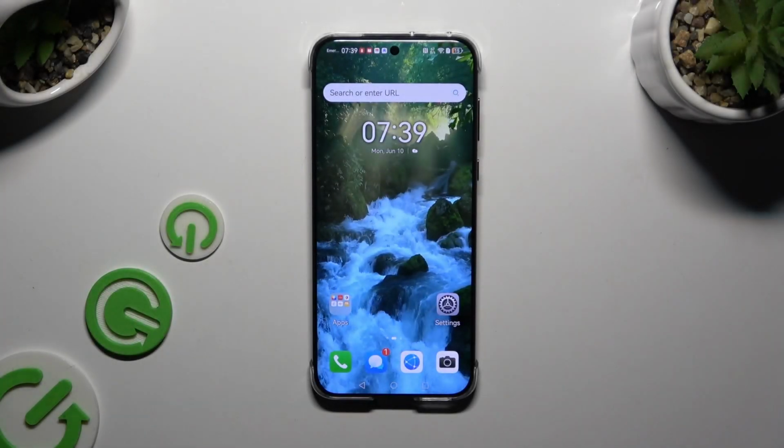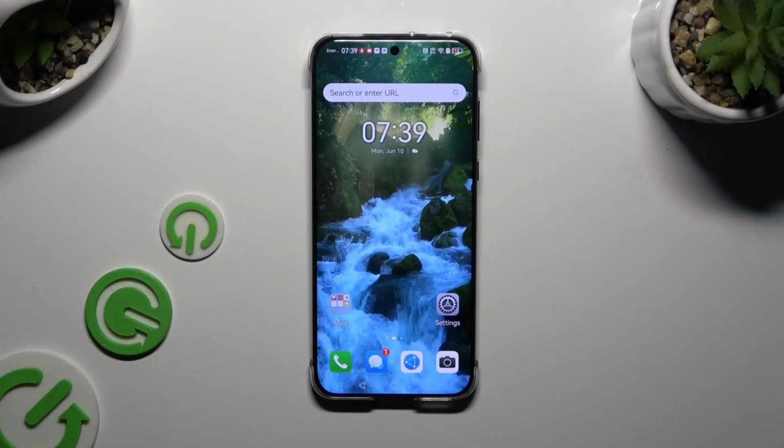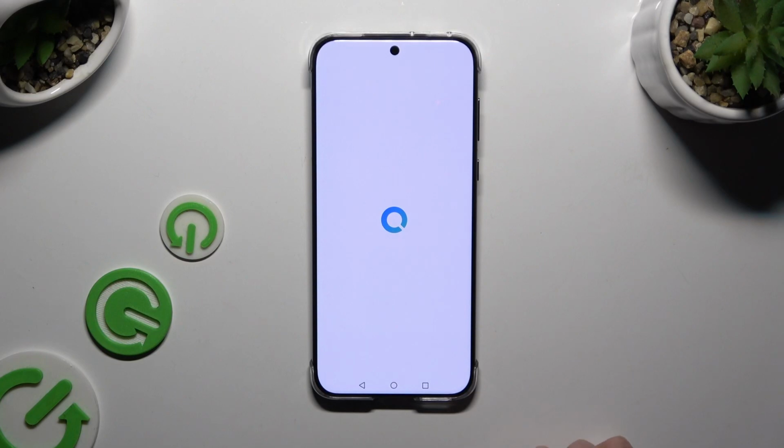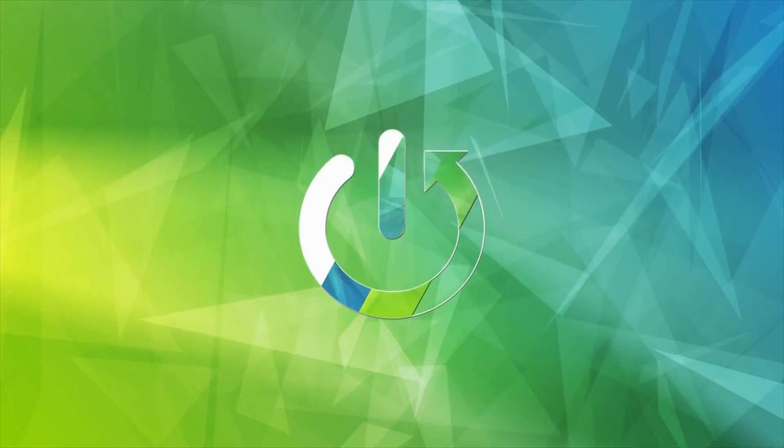In front of me is Huawei Pura 70 Pro, and today I would like to show you how you can change and customize your keyboard's theme.